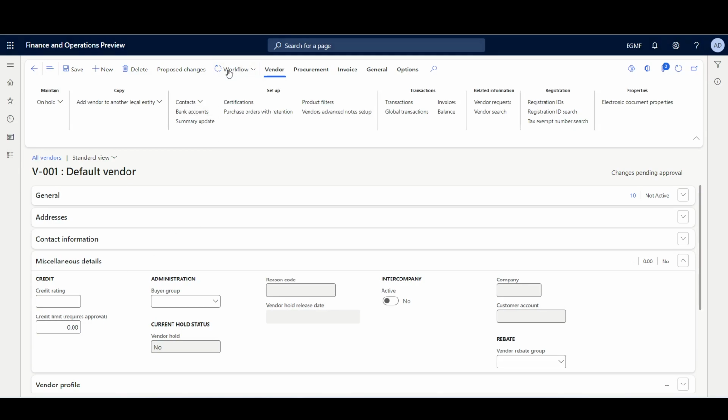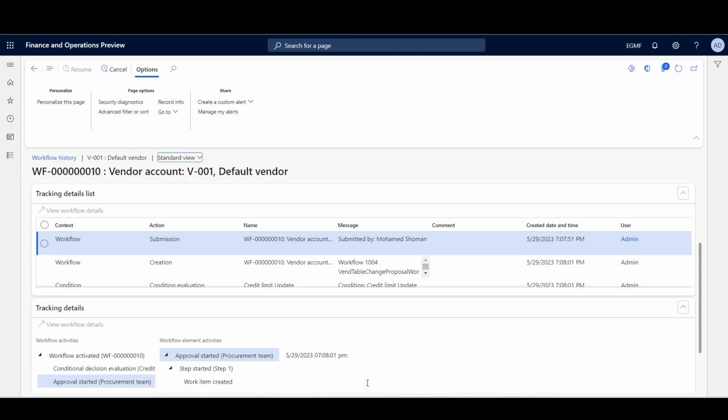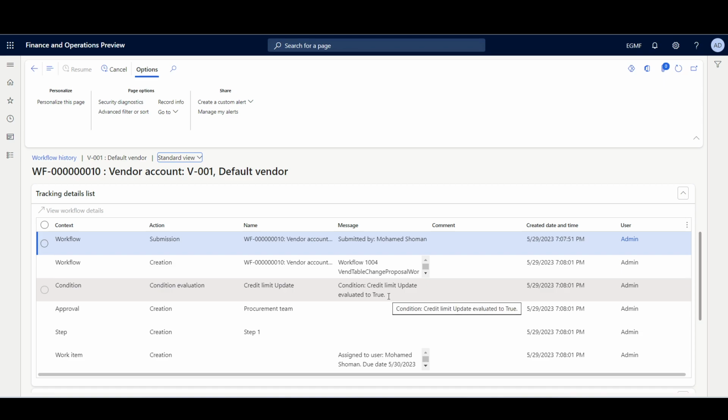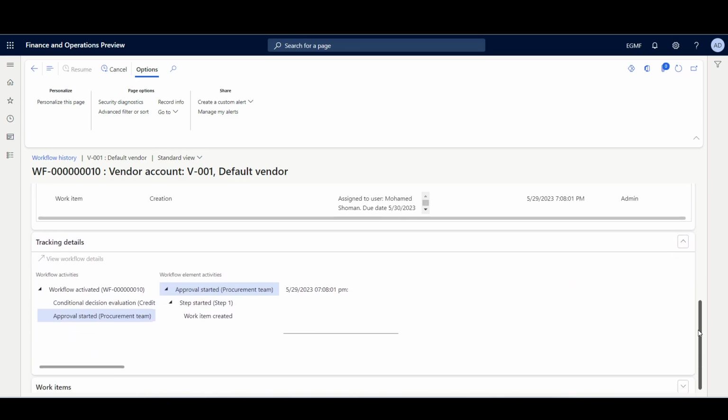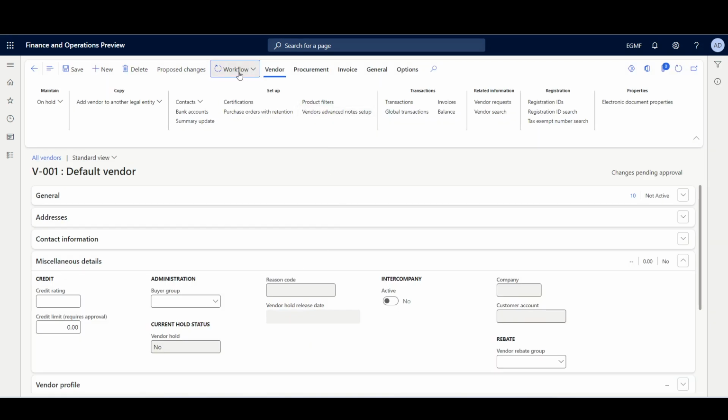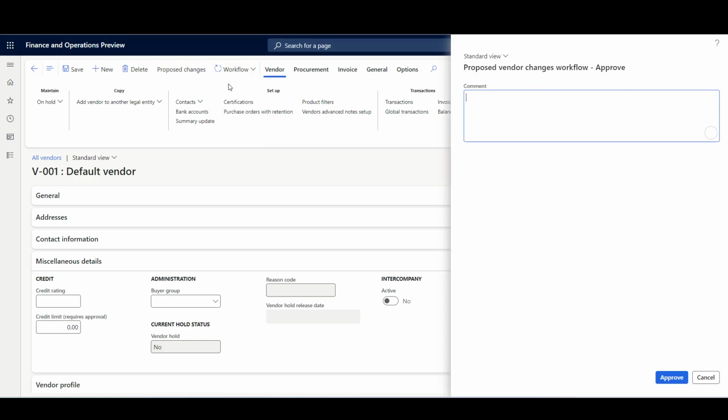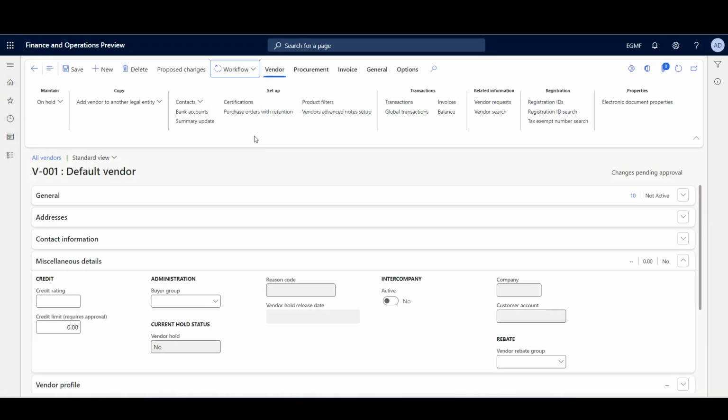Let's review the workflow history. So here we can see the conditional decision for the credit limit update is evaluated to true, and accordingly, the first approval step is for the procurement team. So here, I'll go back to the workflow and approve this step.